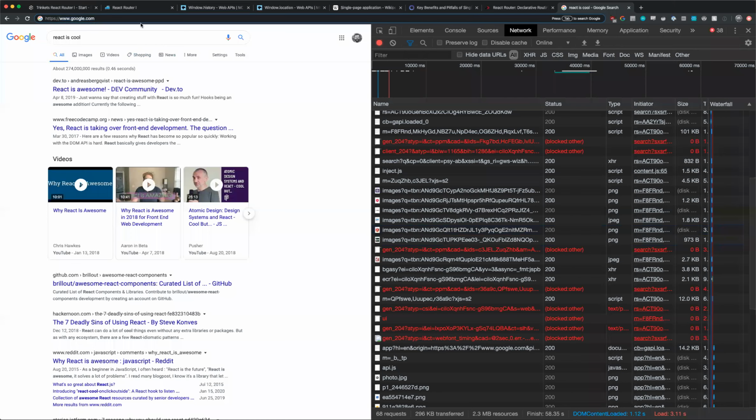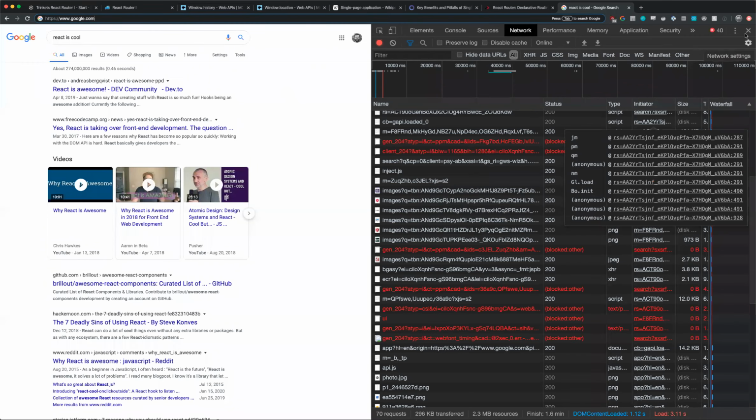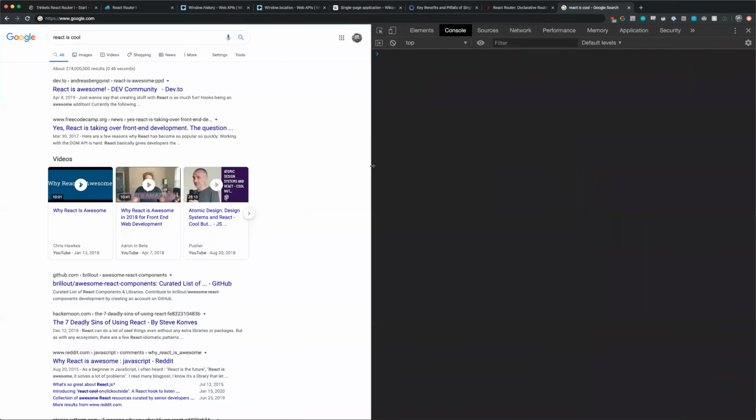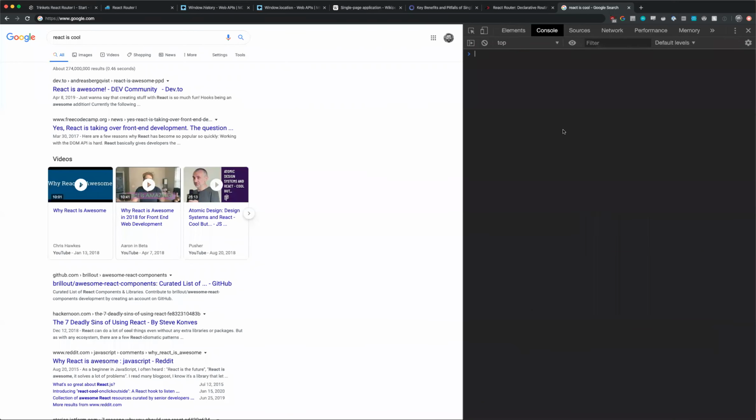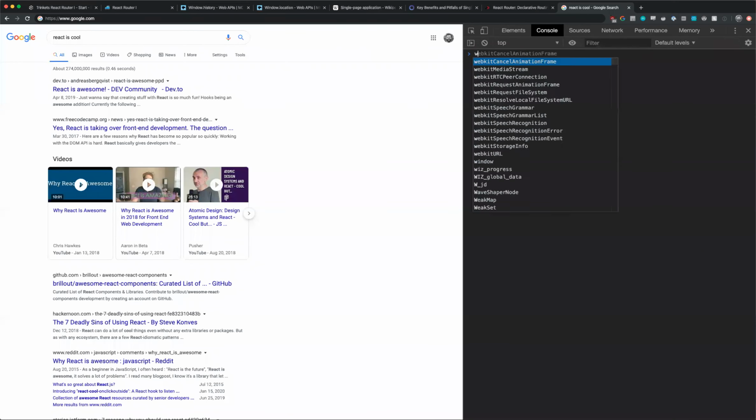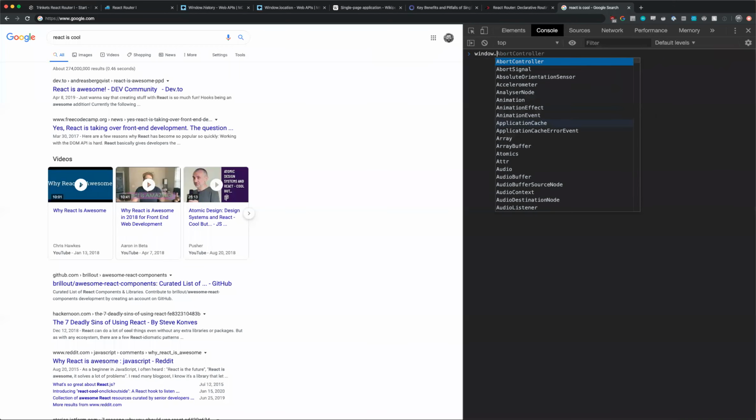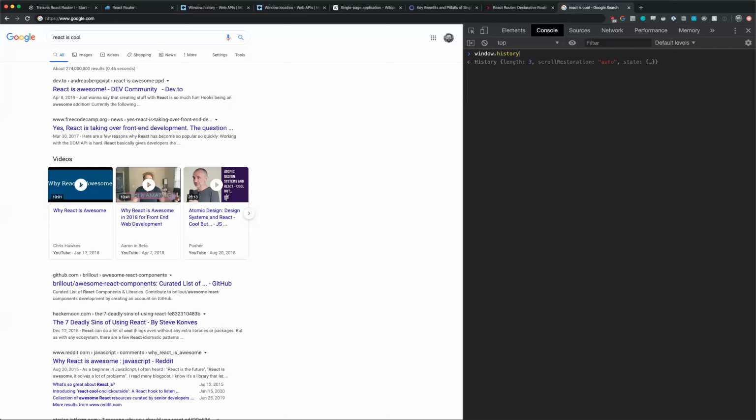Okay, so I want to show you guys a couple of things that are native to our browser that deal with the address bar up here. All right, I'm going to go console. Never mind that. That's all ad blocker stuff. So let me talk about something called window.history. Does anybody know what window.history is?